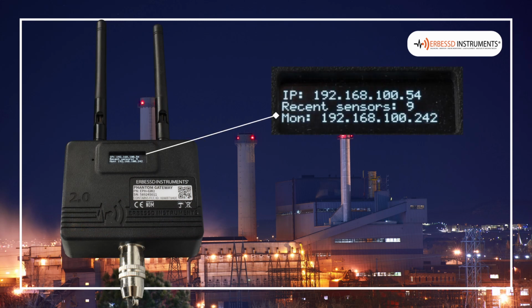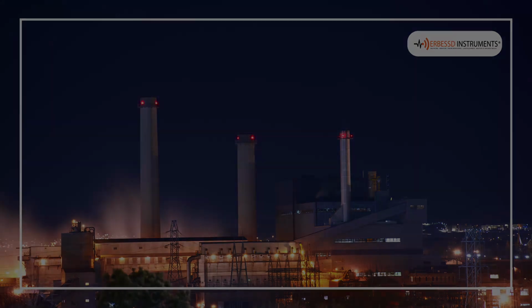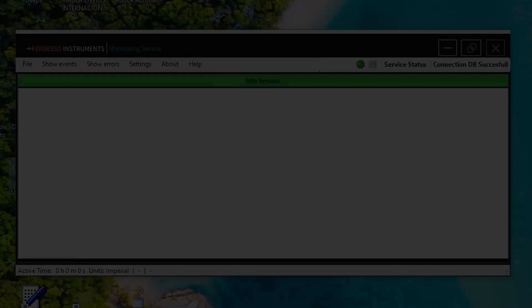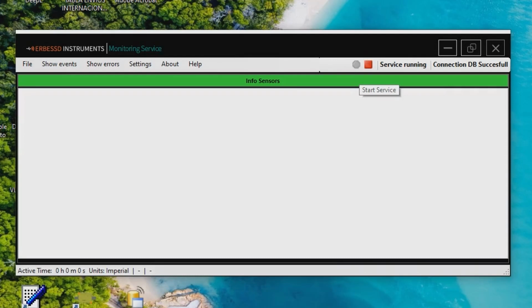After a few seconds, the screen will show a new IP address and the caption MON with the EI monitoring IP address. Now, start your EI monitoring service to start getting your sensor data.